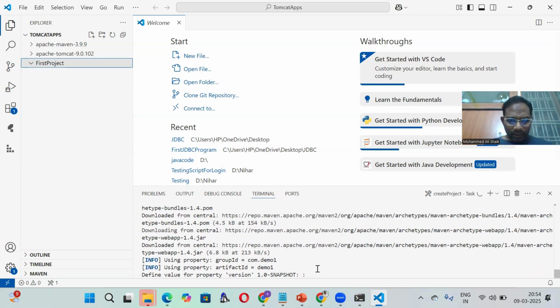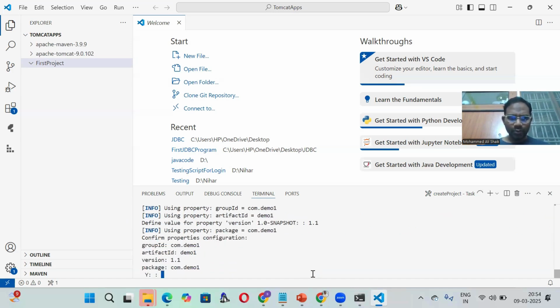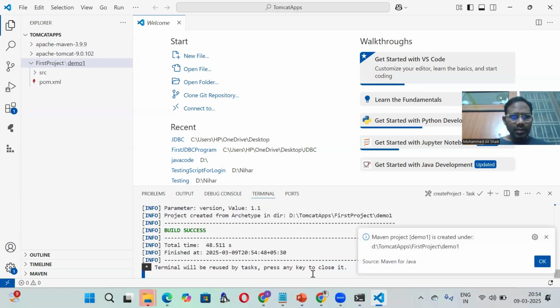So is it asking version 1.1 snapshot? Define value for the property version snapshot. So we can give a text, or you can give 1.1 or any other thing. So I'll give 1.1 version for the snapshot. Now it is asking you to give Y. So I give Y over here, then press enter. So you can see here we got build success.